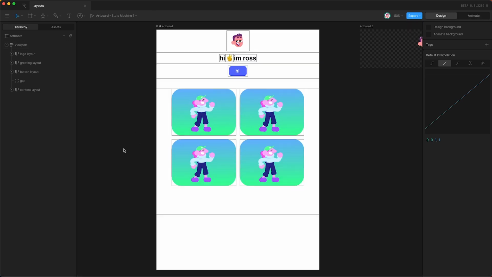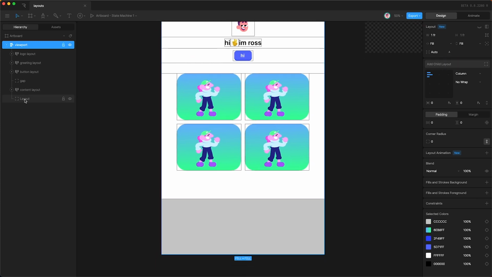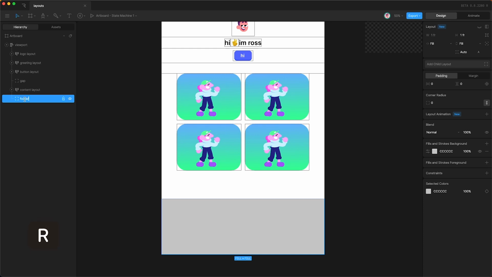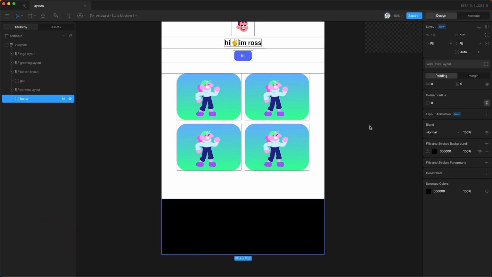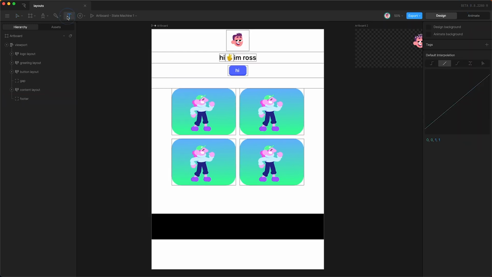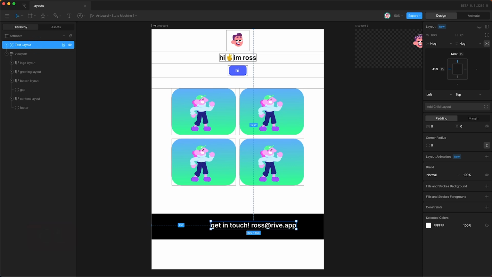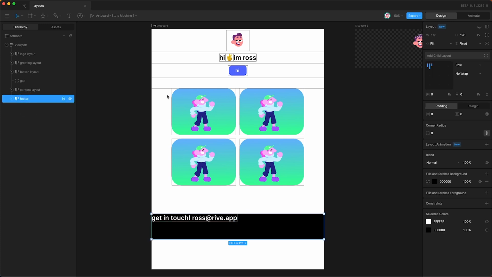Oh yes, before I forget, one last bit of design, highlight viewport, and then we will add another final child layout. And I'll call this layout footer. I'll change the background to black, and I will change it to a fixed height. Let's add some text. Get in touch. Ross at rive.app. Shift L to wrap that text in its own text layout. It's set to hug, that's exactly what we want. Drop it into the footer layout and then highlight the footer layout and align the contents to the center.